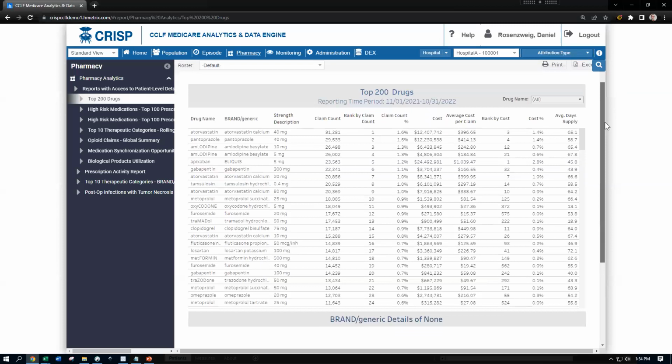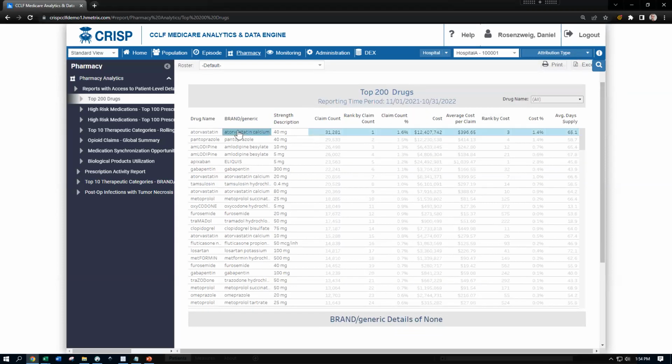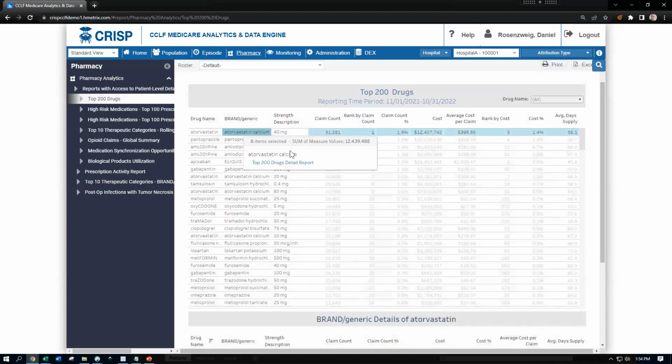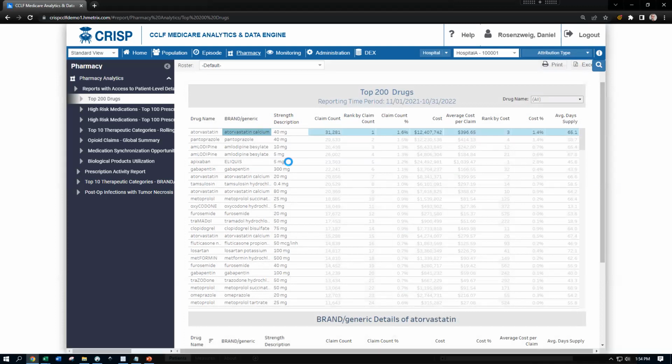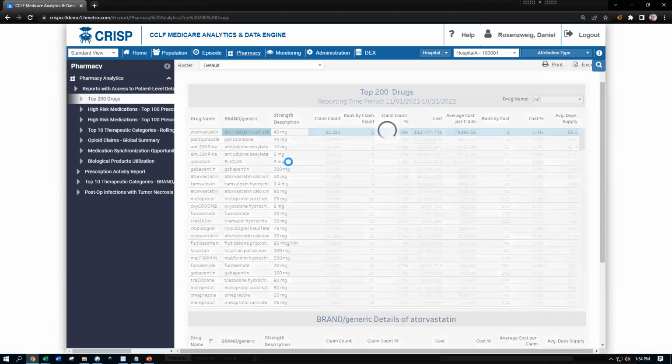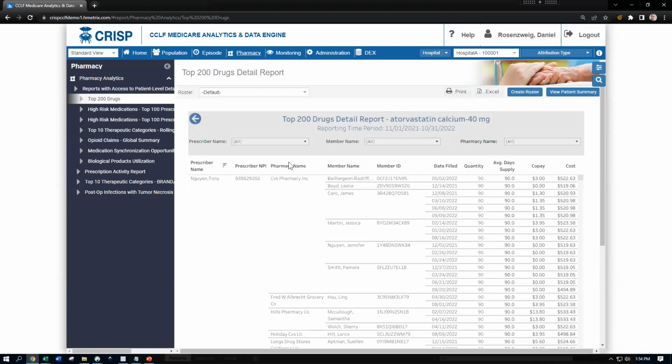So here we have our top 200 drugs. If we wanted to dive even more deeply, we can get to patient level information. We can see who those beneficiaries are and indeed who the prescribers are, in this case for this particular statin. I've just made a selection in the table, and then hovering over that selection, I saw the tooltip with the hyperlink to the drill through. So here we now have our top 200 drugs detail report looking at atorvastatin.